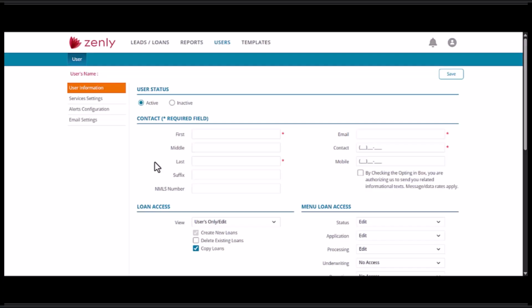We did make a modification here. So now for password resets, by default, you'll be sent an email with a code to reset your password. If you would prefer for that code to be sent to you via text, you can opt into texting, just make sure that you put a mobile phone number here.